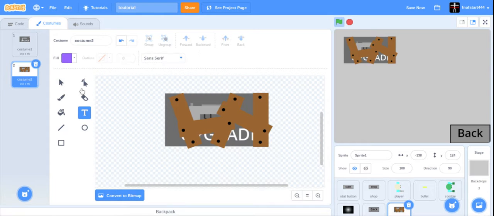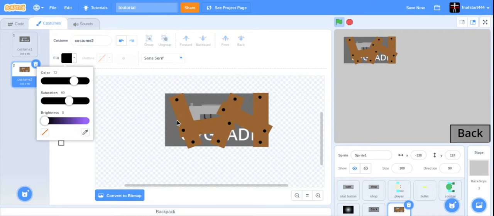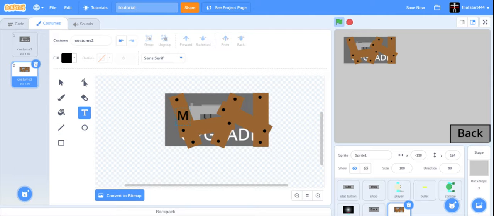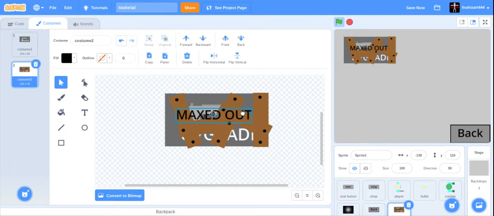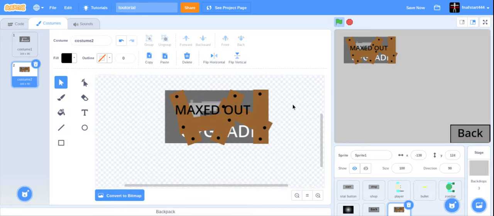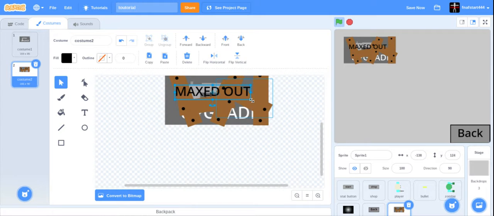Okay, now once you've done that, just type in "maxed out" and whatever you want, however you'd like to. So just make it big and bold to make sure that people know it's maxed out.